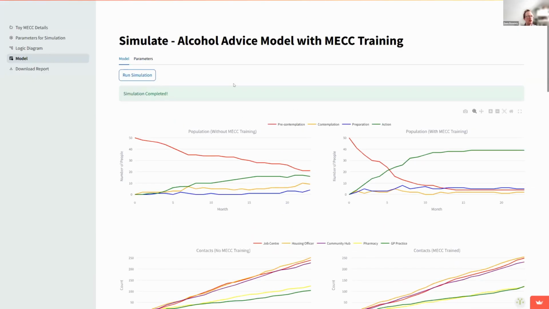So you can see on the left here, there's the version without MECC training and then with MECC training. You can see that the pre-contemplation group, as in people who haven't decided to make a change, does go down over time, sort of regression to the mean. But then the people who've taken some action to make a change in their life has gone up. But there's a much bigger difference with our MECC version.